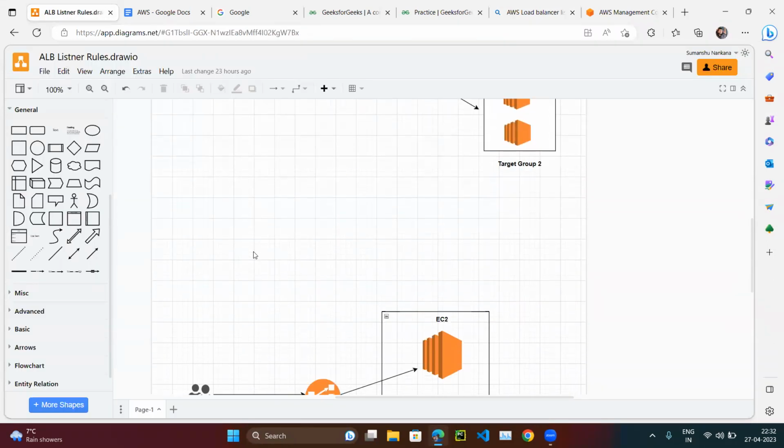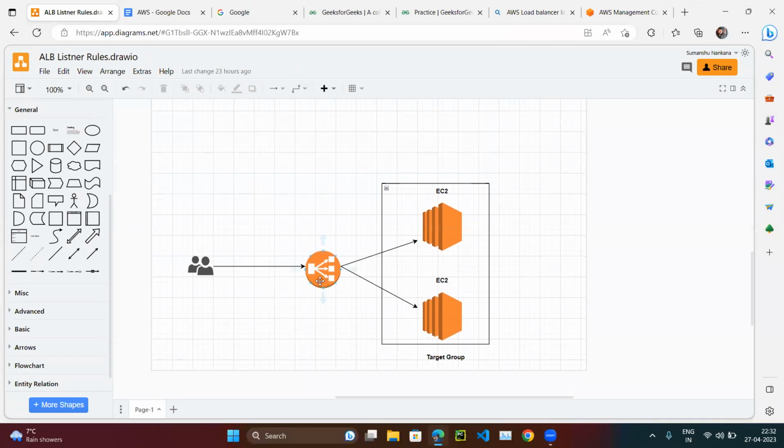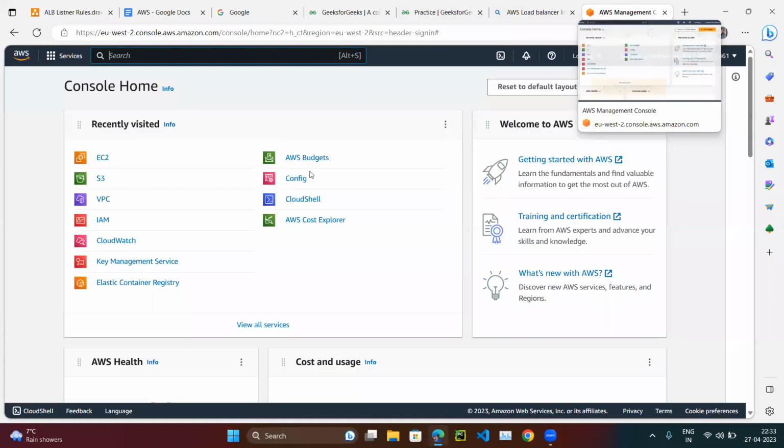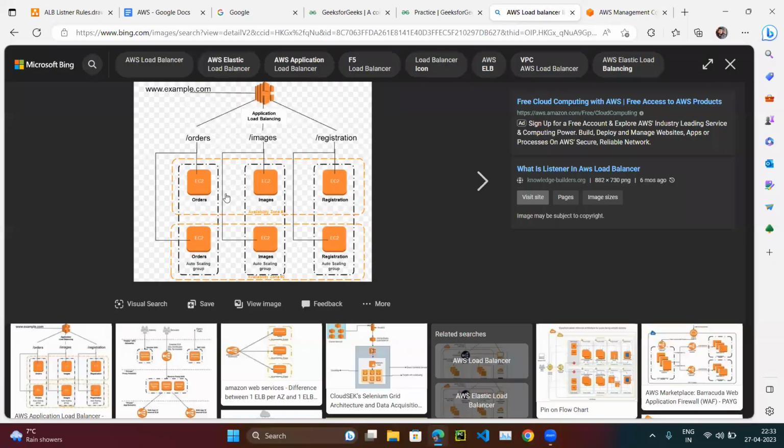But in our simple architecture, it is normally going in a round robin fashion: the first request on the first EC2, the second on the second EC2, the third request on the first EC2, the fourth request on the second EC2. It doesn't matter whether it is /orders, /images or /registration. But if we want the /orders microservice running on one EC2, /images on the second EC2, and /registration on the third EC2, while our DNS stays the same, then the listener rules come into the picture.